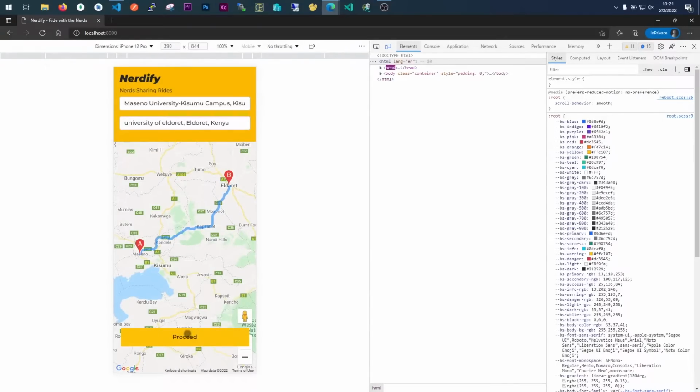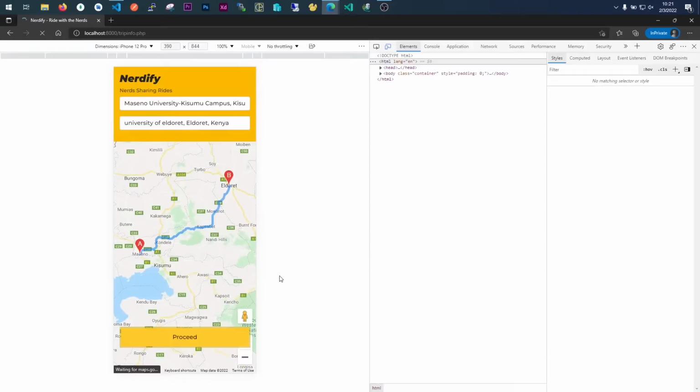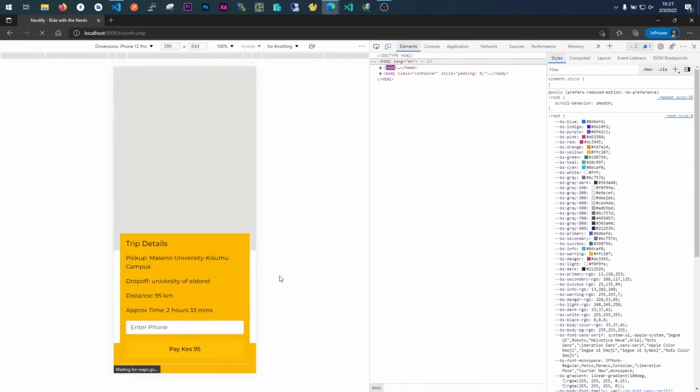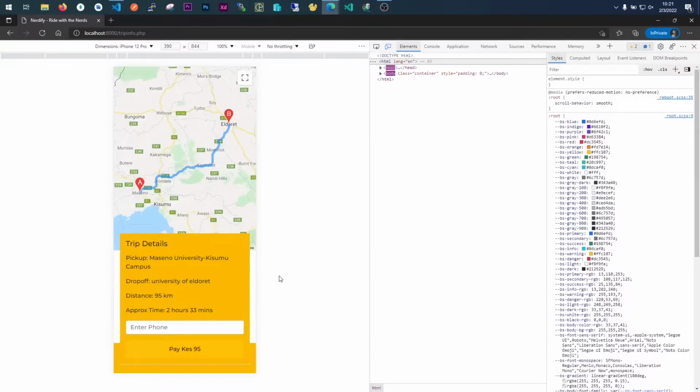The button here shows proceed, so I'll click proceed, and then it will open this, and I'll be able to see again the distance, which is going to be 95 kilometers, and it will take 2 hours 33 minutes approximately, and I'm going to pay 95 shillings. So we'll be able to see the factor here that you've calculated, the distance multiplied by the amount. I've put just 1 shilling, so that if I'm choosing a shorter distance, I can pay when I'm doing my tests here.